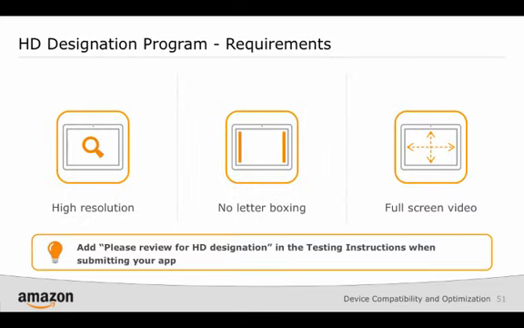The program requirements for the HD designation include that your app is designed for HDPI or better and references support for HDPI or better in the manifest. Images rendered are native resolution, either vector-based or not programmatically scaled up from smaller resolutions. The entirety of the screen must be used, no letterboxing, and video-centric apps with full-screen playback must be at least 24 frames per second and at least 720p in video-focused applications.